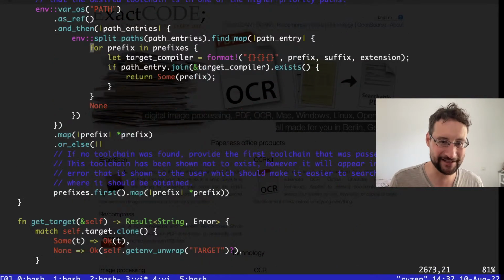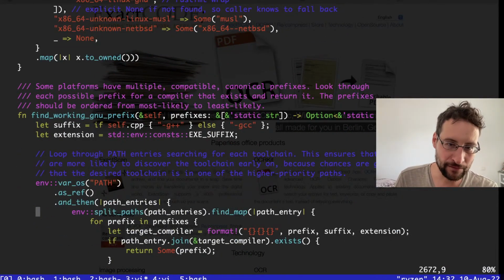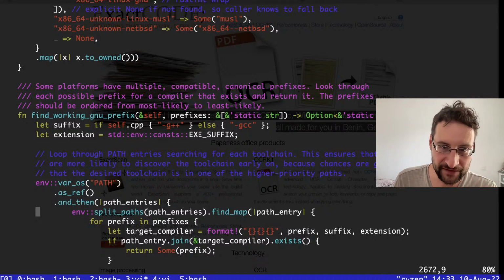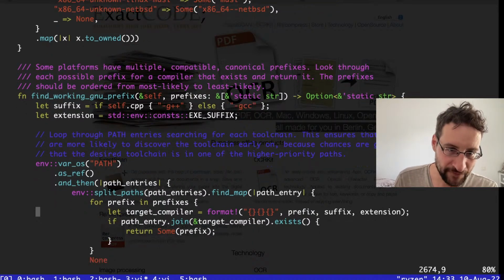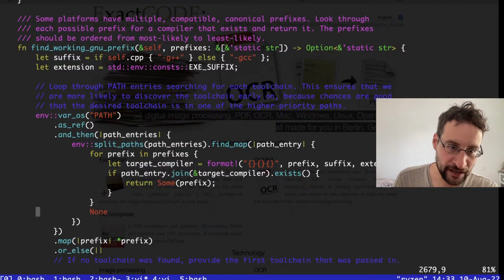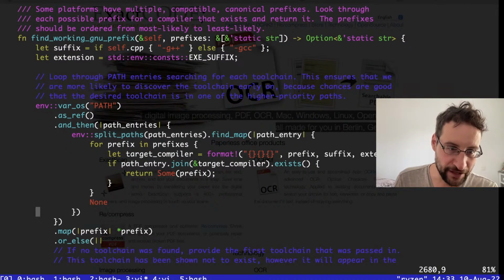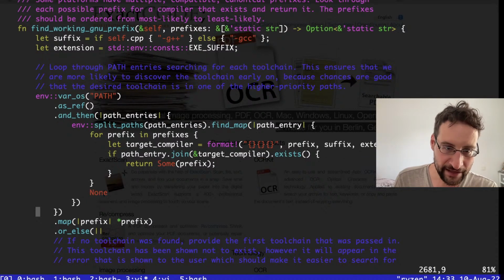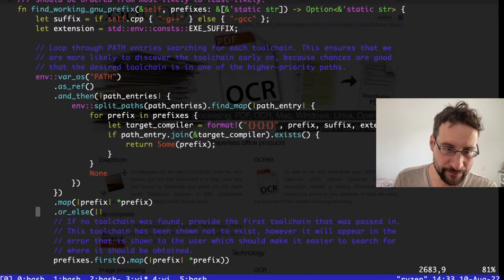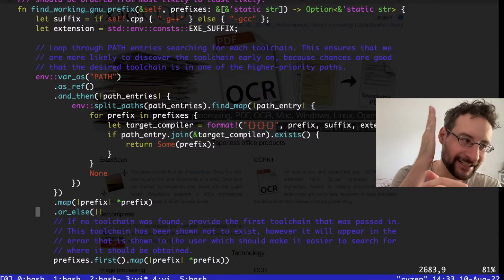They split this later again and scan directories here with the path. Some platforms have multiple compatible canonical prefixes. Look through each possible prefix for a compiler that exists and return it. These prefixes should be ordered from most likely to least likely, for find working GNU prefix: self prefixes, a static string of options, a static string of suffix, g++, gcc, extensions thereof, environment exec prefix of env var, os path as reference, and then path entries split, the find map of path. Prefix and prefixes, target compiler, format thereof: prefix, suffix, extension, path entry join, this target compiler exists. So they scan with that list.